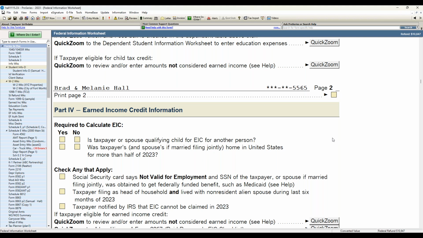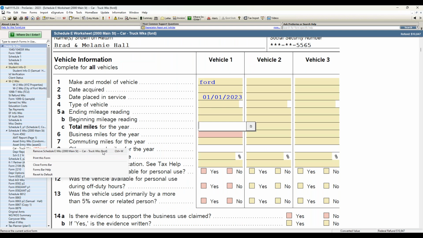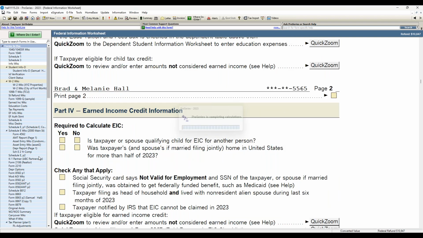Another common question I get about ProSeries: how do I remove something from the list of things on the left? I use the car and truck expense as an example, but I don't really have a vehicle. How do I get rid of it? Just put your mouse on top of it and right click and say, remove the Schedule E car and truck expense for Ford. And then it will ask you, are you really, really sure you want to do this? Say yes, and then it's removed. So anything like you have multiple W-2s from the prior year, want to get rid of a couple of them, right click, remove them. That's how it works.